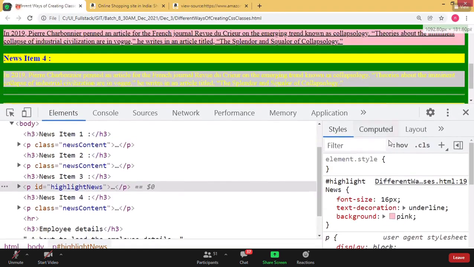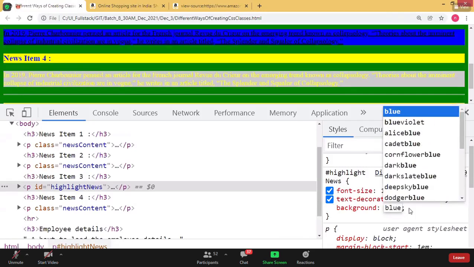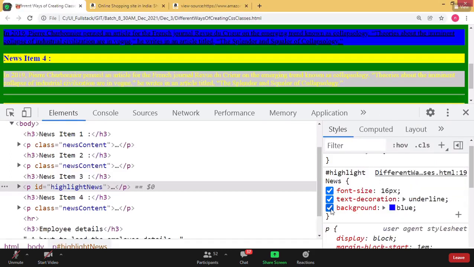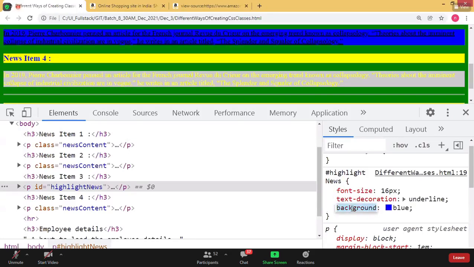Okay. Beyond just looking at the changes, we can even make dynamic changes when the page is running. Instead of this background color, if I simply click on this, it becomes editable. Yes. Now I say blue. Is it not getting affected over there, boss? Yes. I want to remove this background blue. Uncheck this. Did it get removed? I want to remove this text decoration. Uncheck this. Is the underline getting removed? I want to apply the font size.